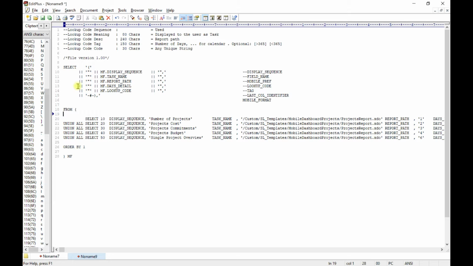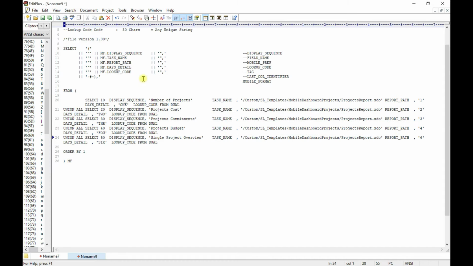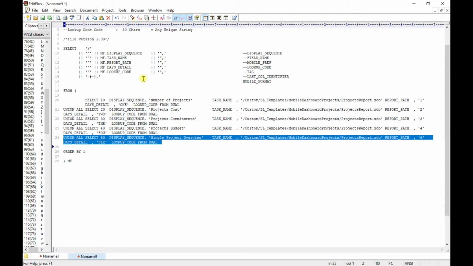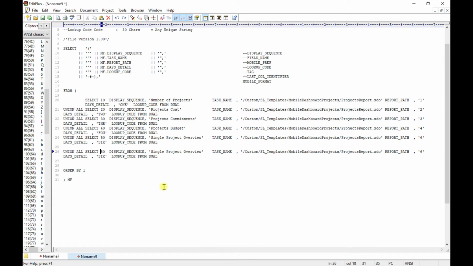When entering details, it is essential to specify values in all the columns specified in the data model. When editing the data model, the details specified in the mobile format column must not be changed. To add a new dashboard option, I will copy an existing select statement and place it at the end of the SQL statement. The first field is the display sequence.